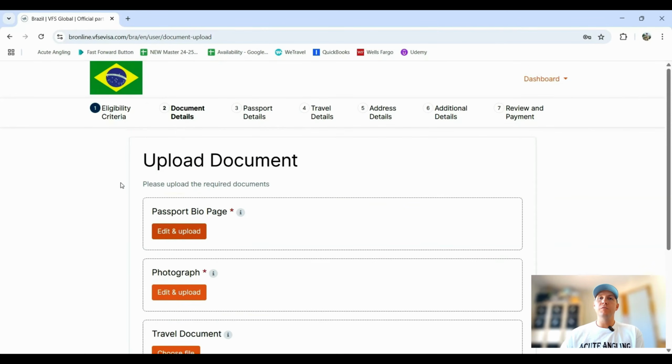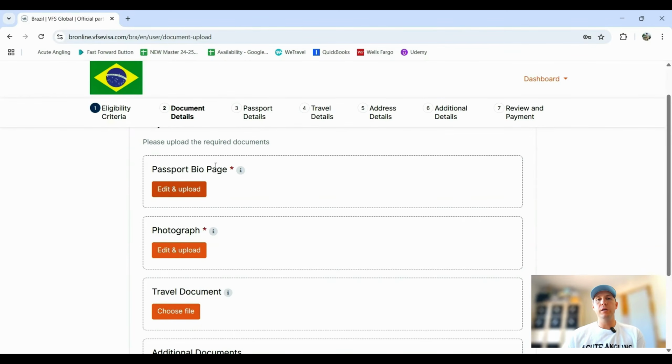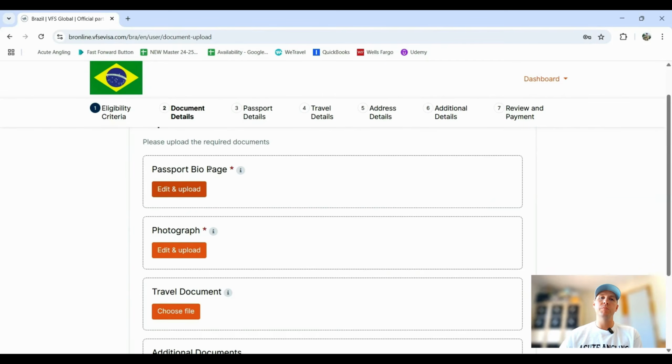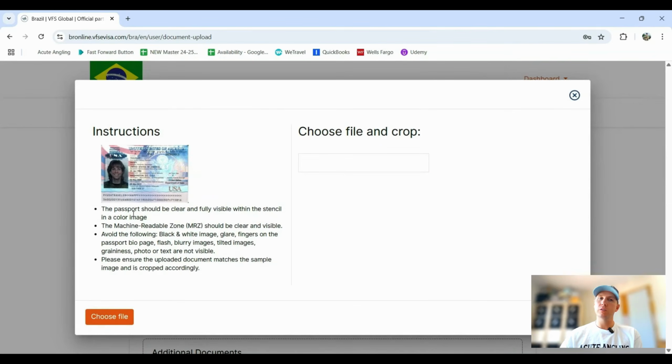Now that we entered in that information, here we're going to upload our documents. So here it needs the passport bio page. We just need to have a picture of the bio page of our passport. So on here it says that you have to scan it and that pictures aren't allowed, but it actually does allow you to upload a photo. So what we're going to do is hit Edit and Upload. Shows a perfect example right here. We're going to choose our file. If you need to crop it down, you can crop it in here. Otherwise, just crop it beforehand.